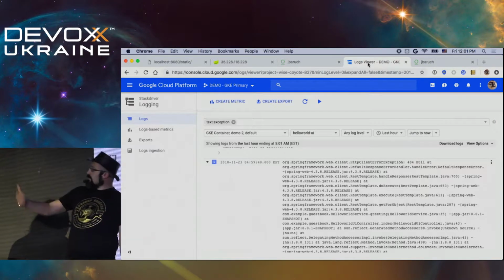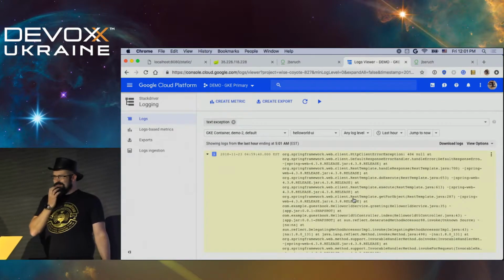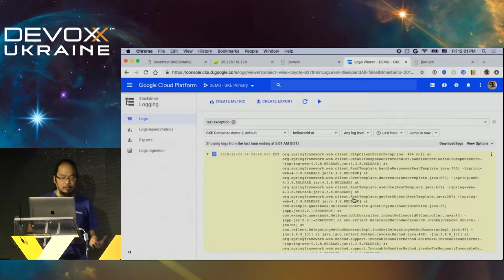Exactly. Can we see in which pods this exception actually occurs? Yeah, we can. Because if it is happening systematically across the board, then I know I have a very long evening ahead of me, right? Oh, yeah.